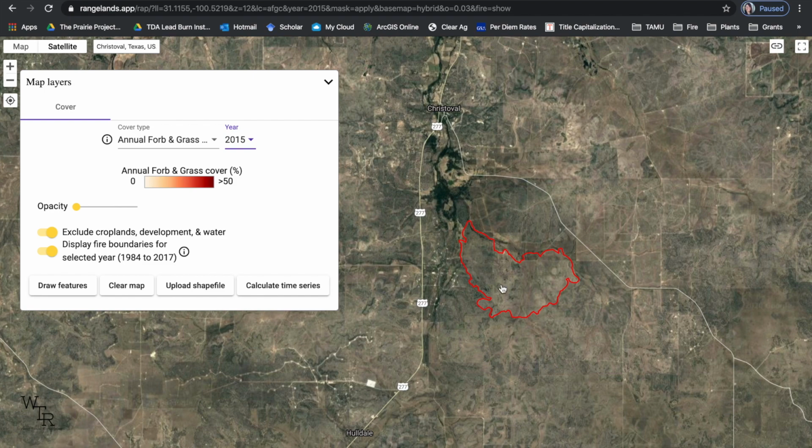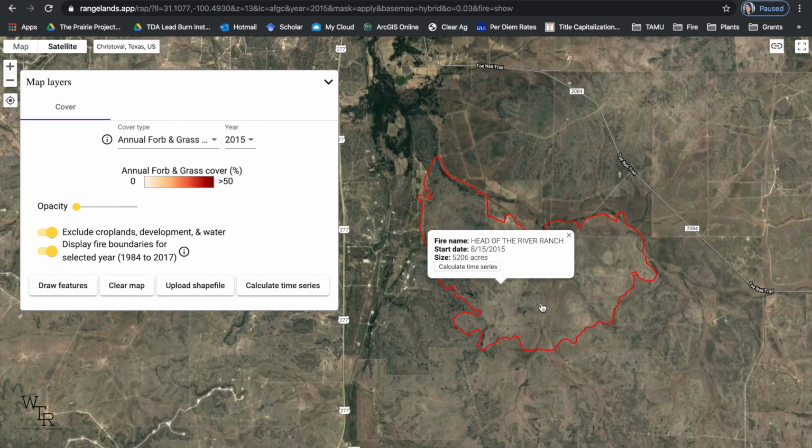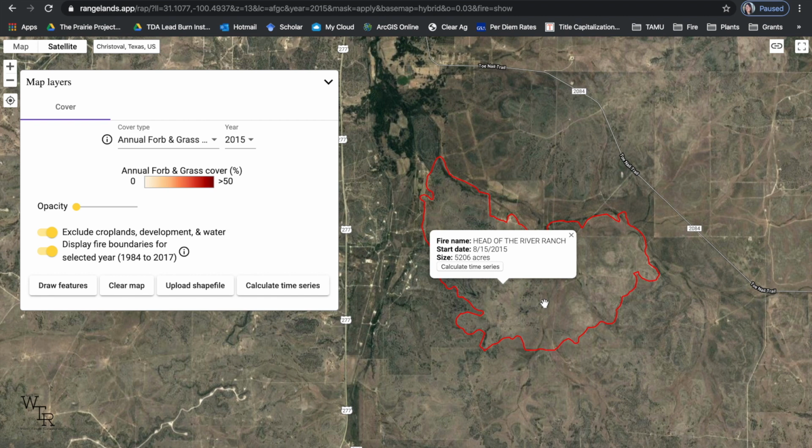Now, this is the Head of the River wildfire, and it burned approximately 5,206 acres starting on August 15th of 2015. This is the mapped fire boundary that was a product from when Texas A&M Forest Service responded to the fire. Now, the only fires that are going to be displayed here are fairly large fires where state and federal resources were called in.